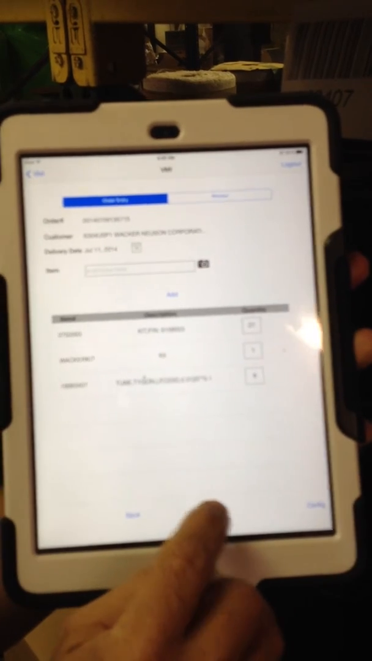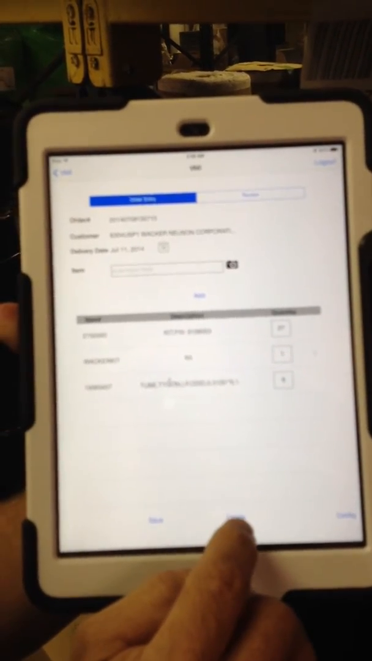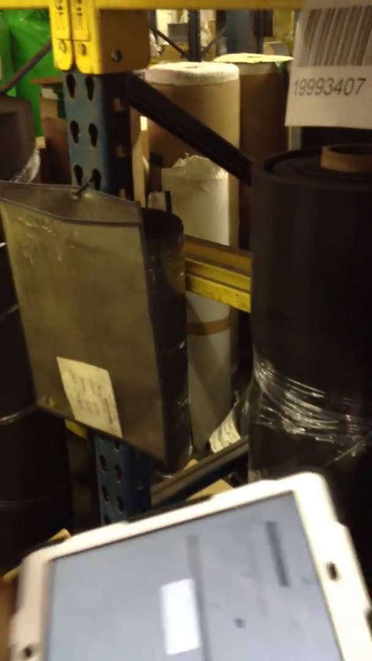I say create the order. Order's created. And this order has gone to M3. That is a quick synopsis of the app and what we'll be doing with it.